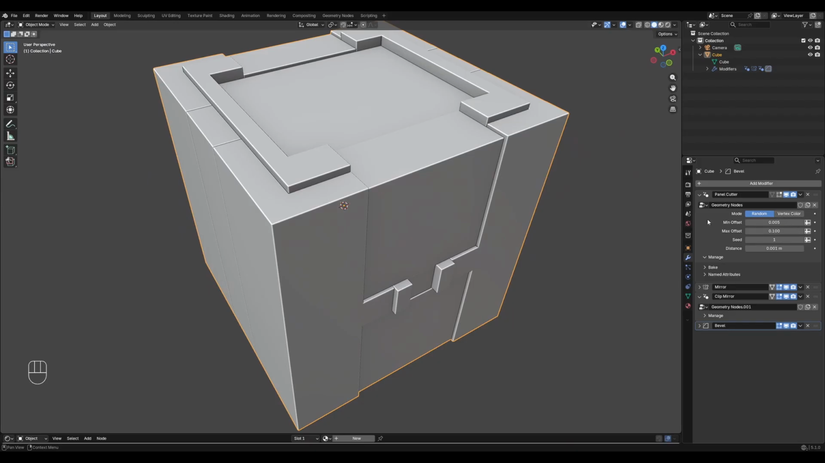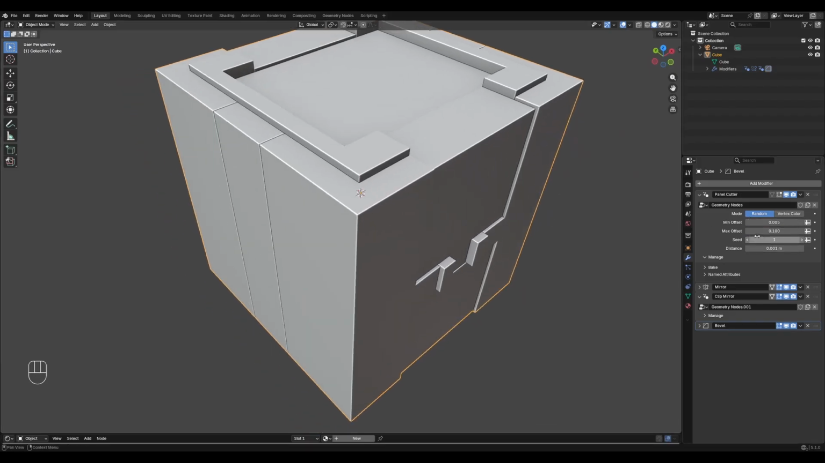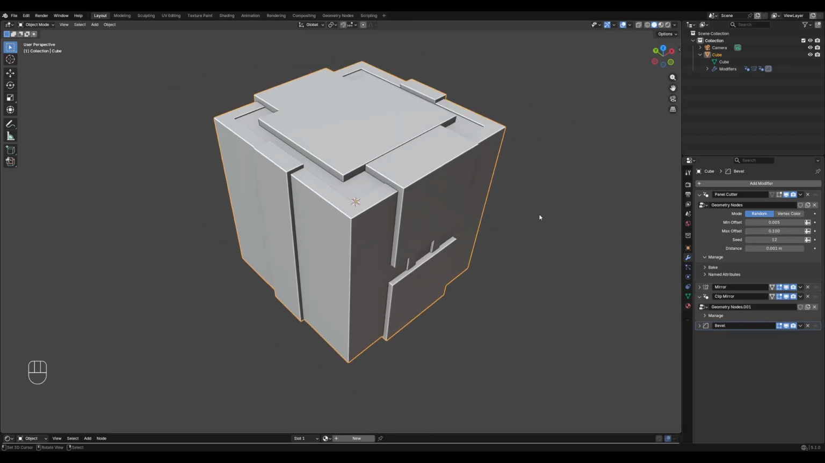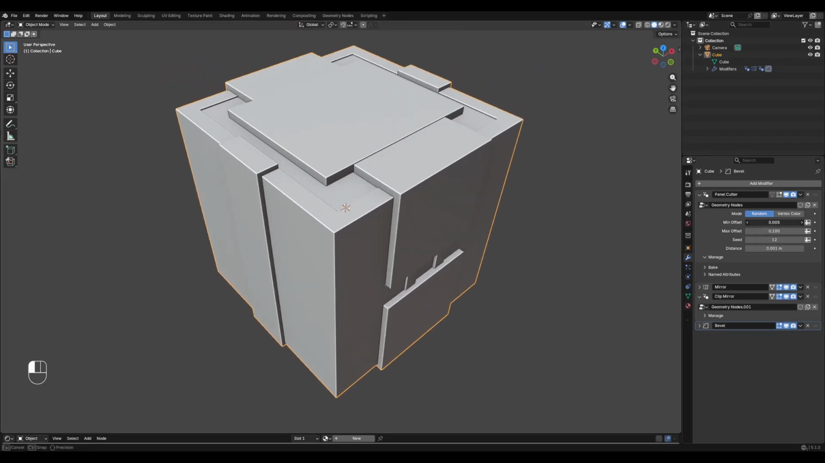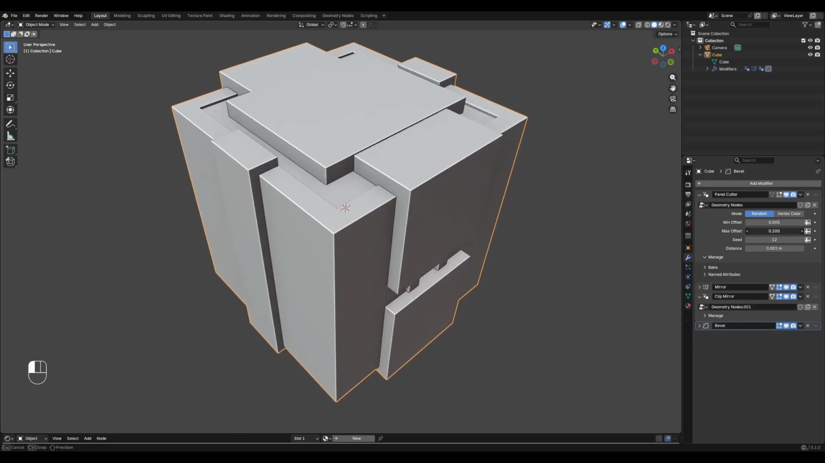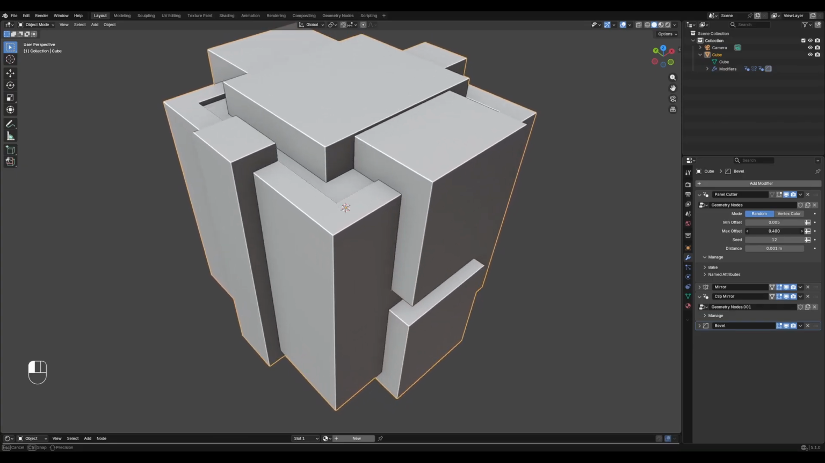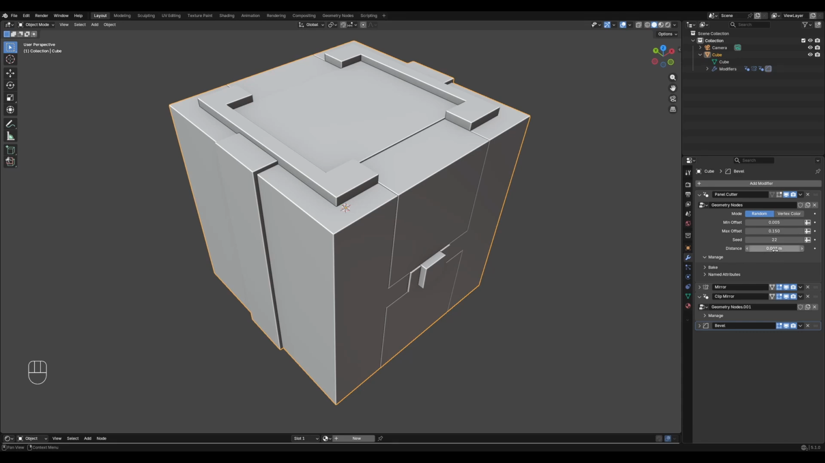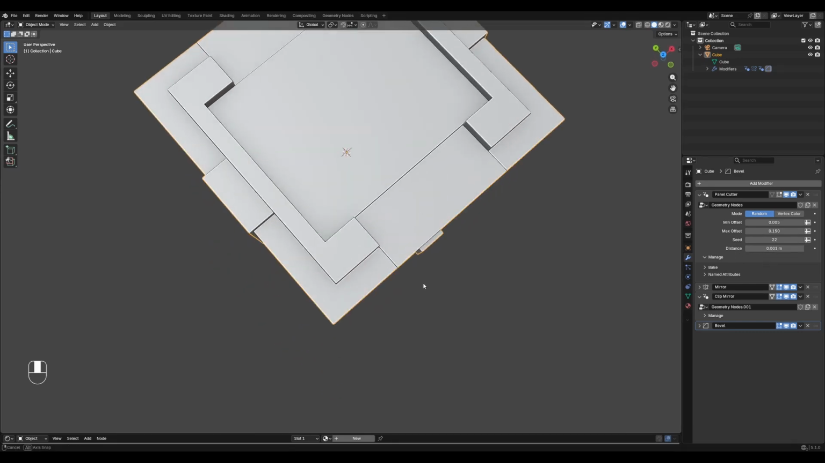Okay, so in this case, we can use the random mode and just play around with the seed value. You can manipulate the minimum offset and maximum offset right here, and it will randomize between those values. So distance here means the merge distance for the doubles.